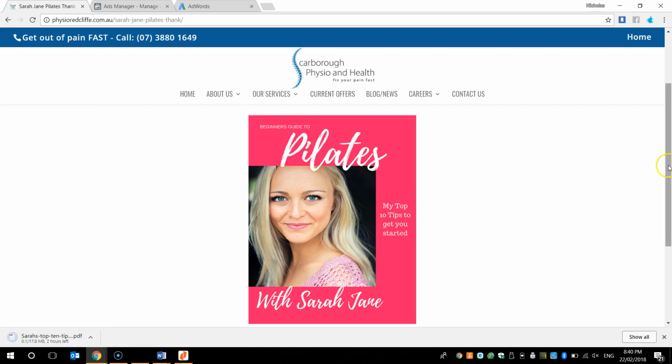So this is the funnel that we use, and once you've filled in that email, it'll come to our reception team where they can then organise for the client to come and have their free Pilates assessment. So that's a good start. Okay, so the next thing I'm going to show you is where these leads actually come from.